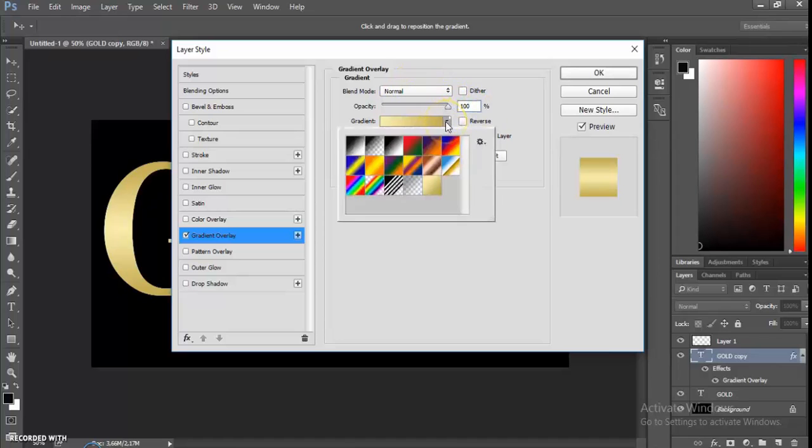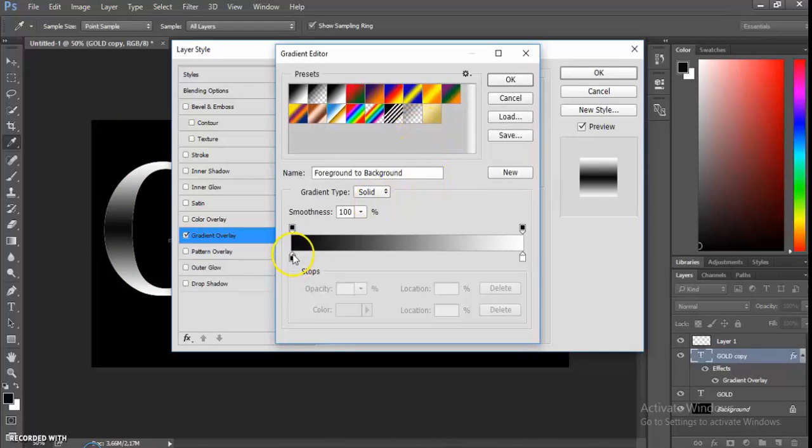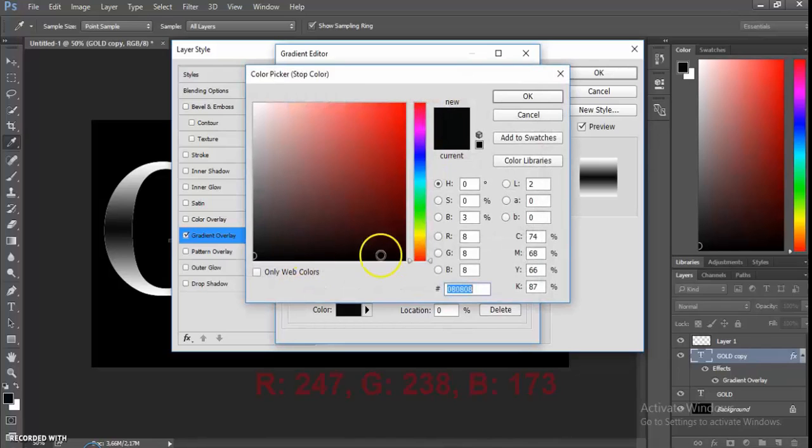Add a gradient overlay. With the copy of the type layer selected, it should be highlighted in blue. Click on the Layer Styles icon, the FX icon, at the bottom of the Layers panel. Choose Gradient Overlay from the list that appears. Edit the gradient. This opens Photoshop's Layer Style dialog box set to the Gradient Overlay options in the middle column. By default, Photoshop uses a black to white gradient.